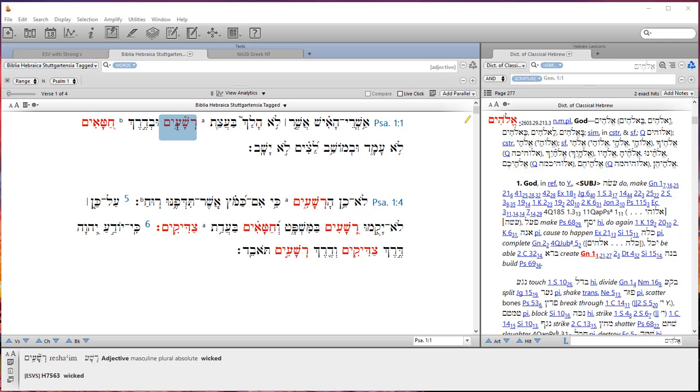Let's take a look at the instant details for this. I'm going to just click. Notice that the form that we see here is rishaim. There's that eem ending. That's a masculine plural ending. Notice that the actual word here is rasha, and we get the basic gloss, wicked. And so we notice that this is a plural. That's why I've been translating wicked ones.